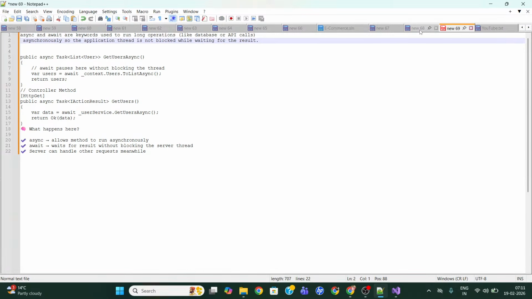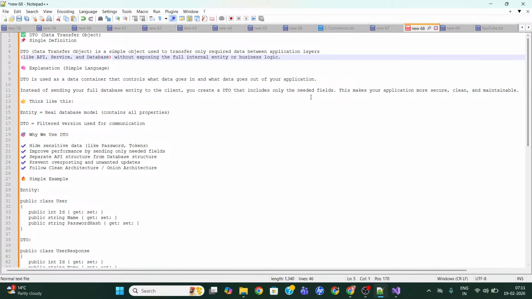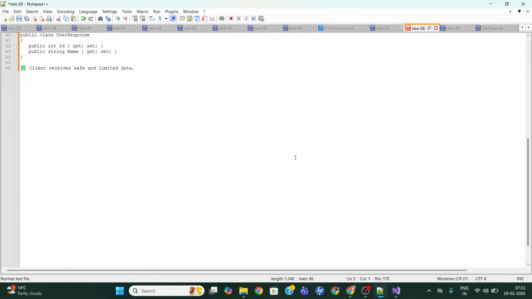Okay. First one is why we use a DTO. So first thing is, you can read the definition from anywhere. In a DTO we can add only the fields that we actually want. For example, I will explain with a simple example. In your user table, you have, for example, 20 fields: name, username, last name. But you want only the name.